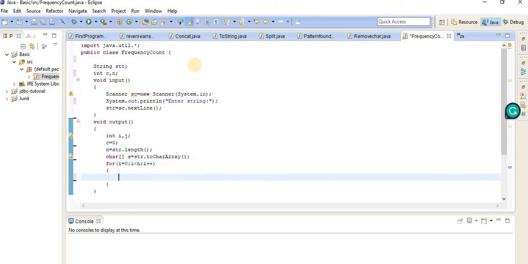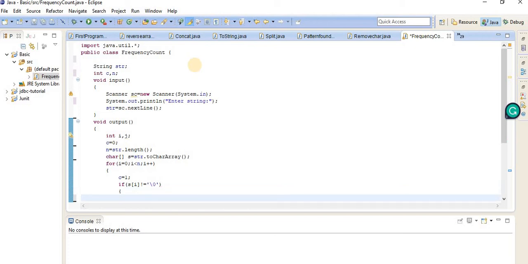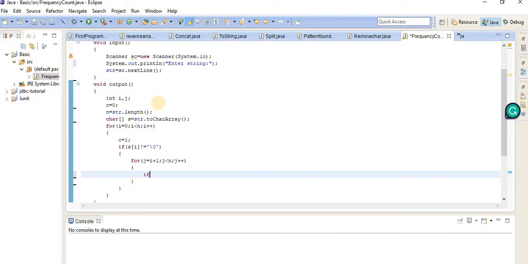Enter into the first for loop. So here I will mention c is equal to 1, that is count is equal to 1, itself a default value. Then I will mention an if condition: if s of i is not equal to 0, meaning a null value, it will enter into the condition. Then the second for loop, j is equal to i plus 1, then j is less than n and j plus plus. So in the second for loop we have to use an if condition.